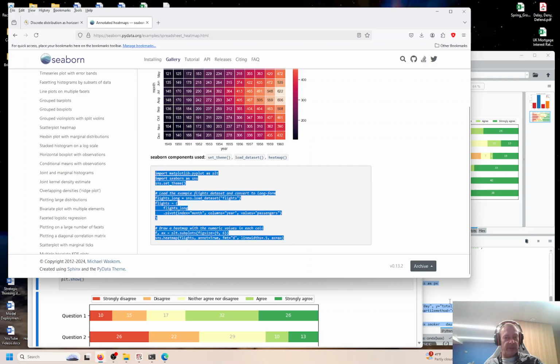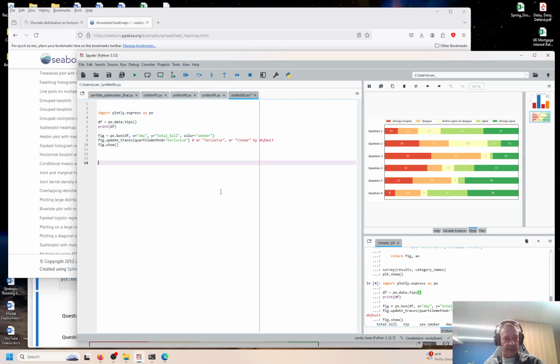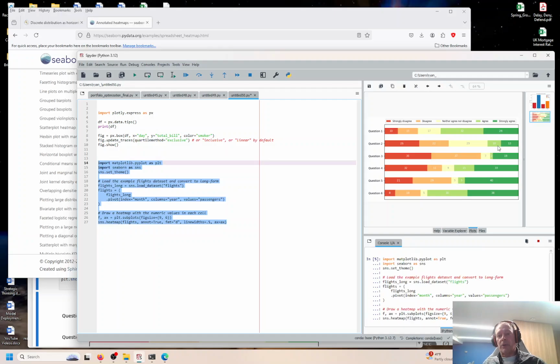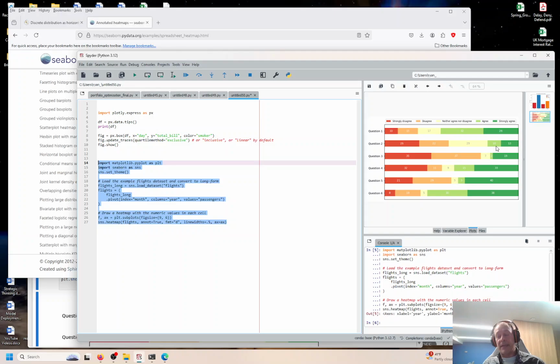So Seaborn and Matplotlib will work in Spyder. Plotly will not work in Spyder. Seaborn, Matplotlib will. Plotly will work in Jupyter Notebooks, and Seaborn and Matplotlib will work as well, too.